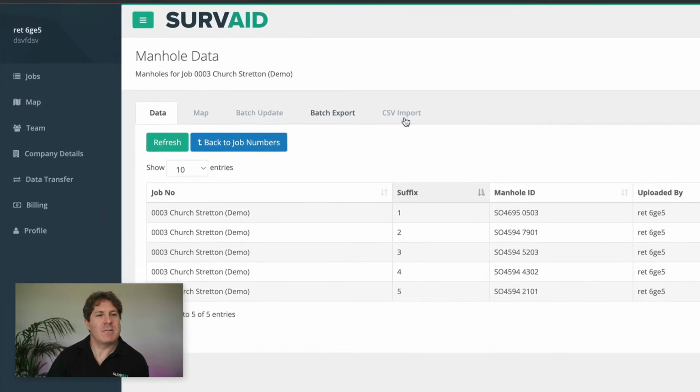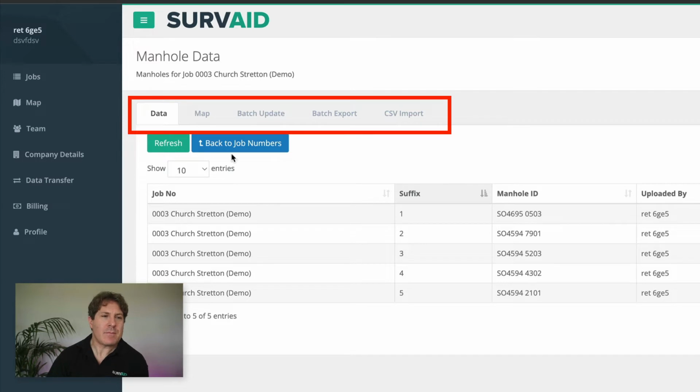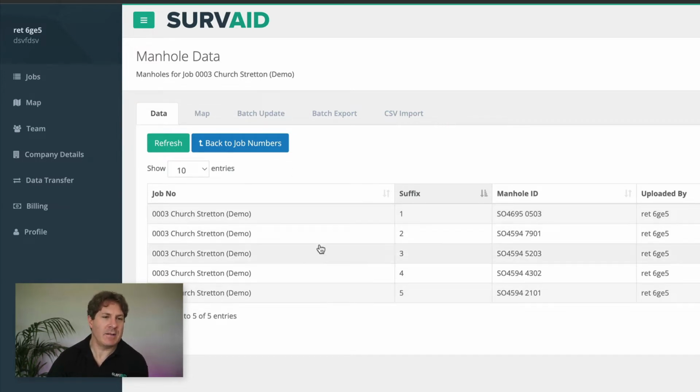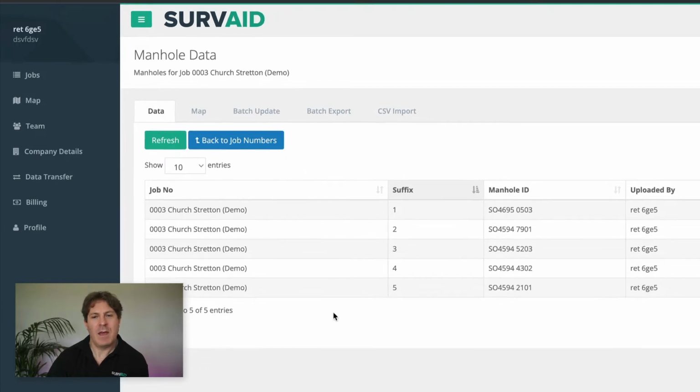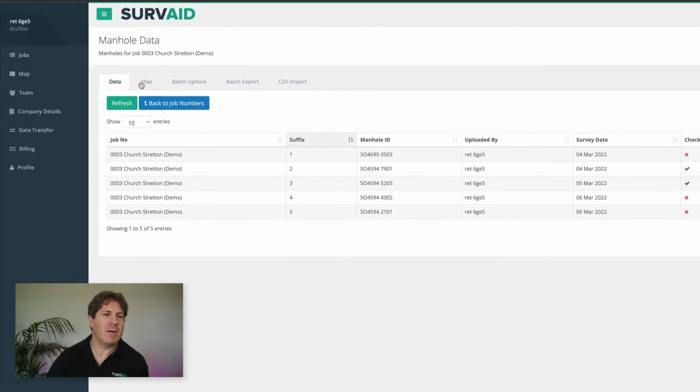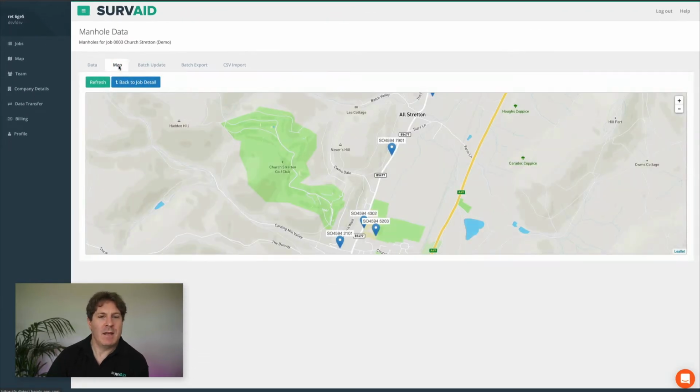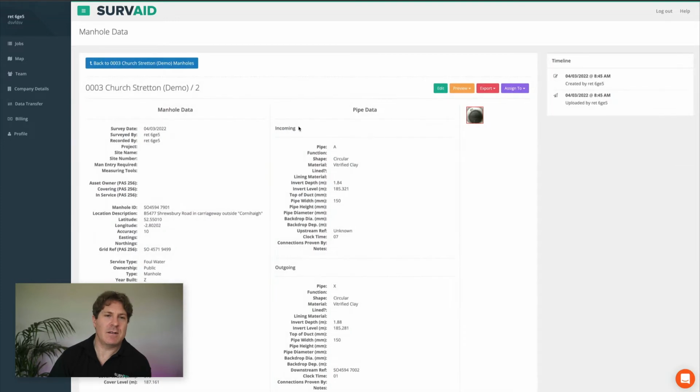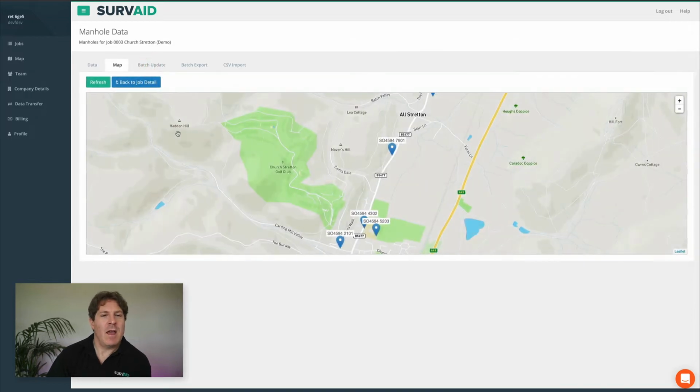There are some tabs up along the top here. The first one that we're in at the moment is data, and you can see all the individual manholes for this job in a table. You can click on any of those. If we go to the map tab, it shows you the manholes on a map rather than in a list. And for me, the list or the map, we can click on one of these and then we get down to the individual manhole details where we can edit and export things in here.